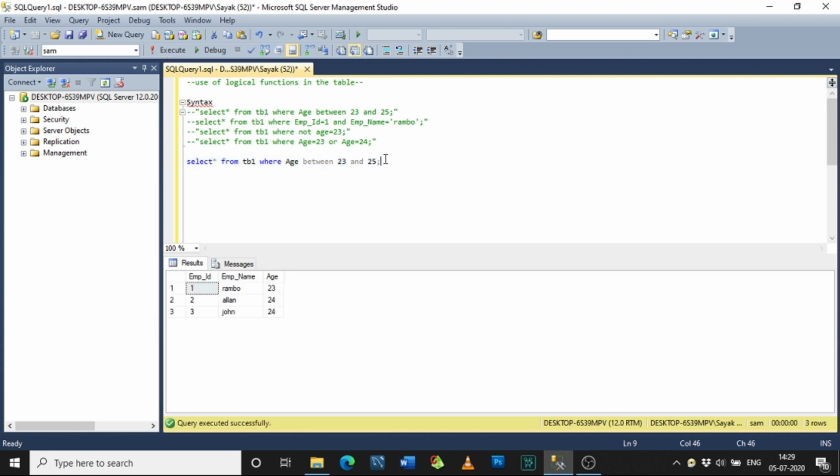Select star from TB1 or table name where employee ID equal to 1 and employee name equal to single quotes Rambo. It will fetch me the data where the employee ID equal to 1. Only for the particular row of Rambo it will fetch the data.